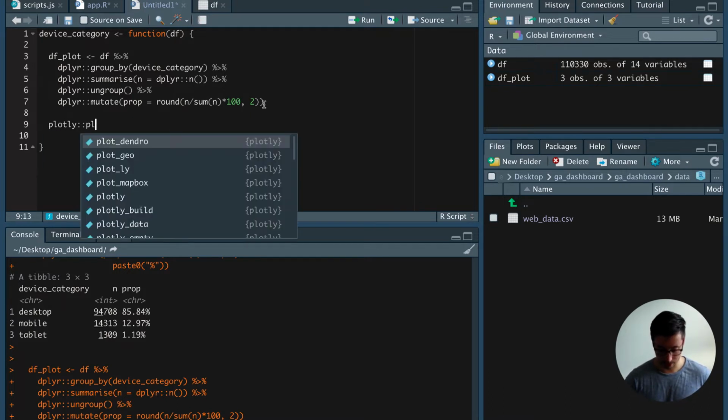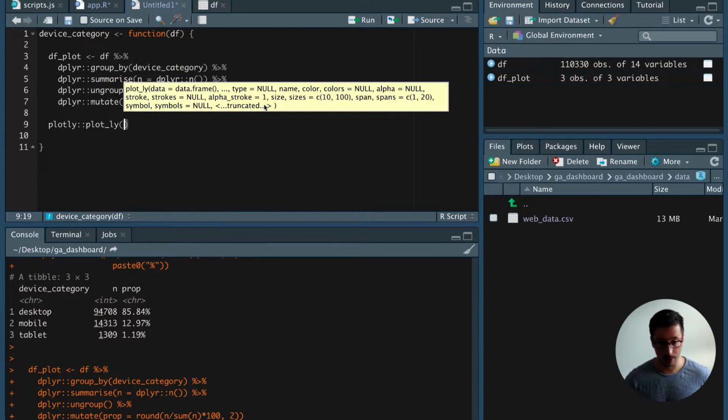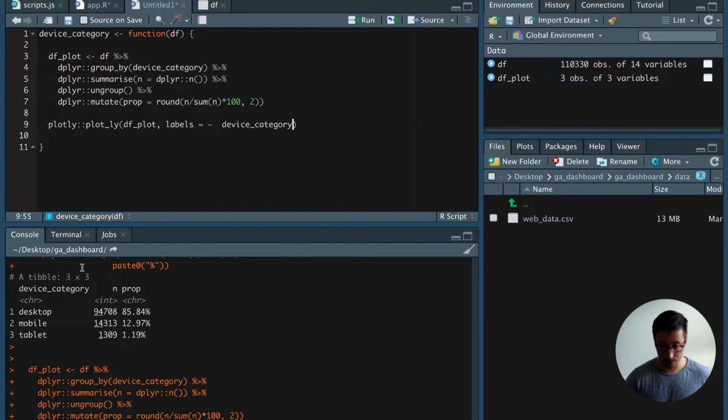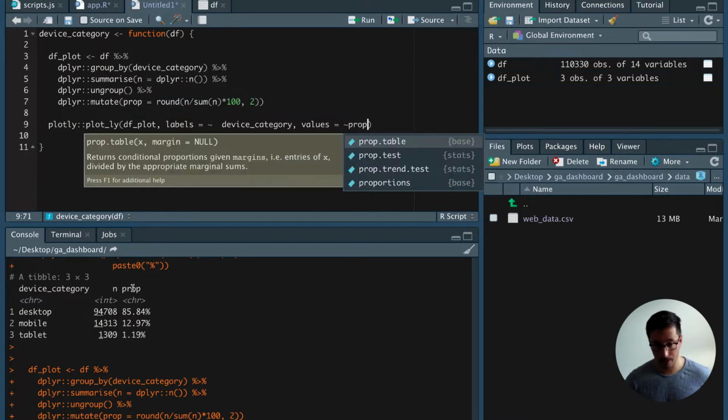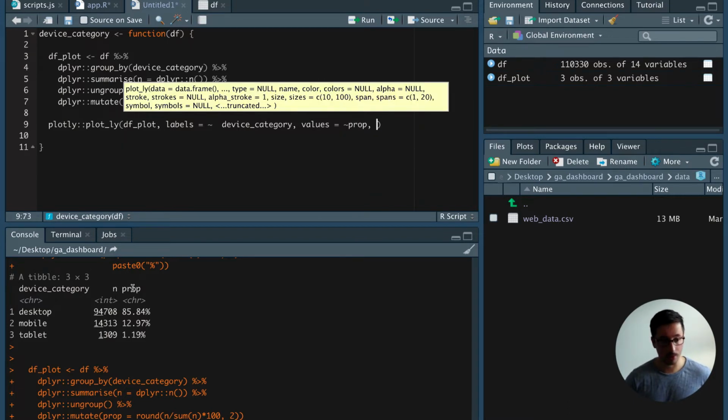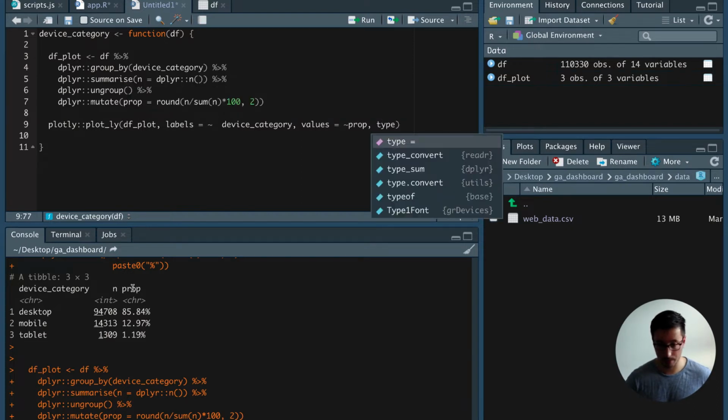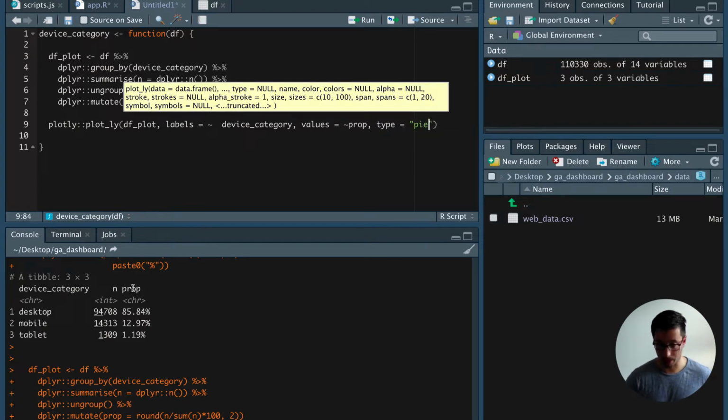So we're going to say plot_ly, then we have the data dfplot, then we have the labels, and the labels is going to be the device category, and then we're also going to have values, and values is going to be prop. And then what we're also going to have is the type. We want a pie chart.